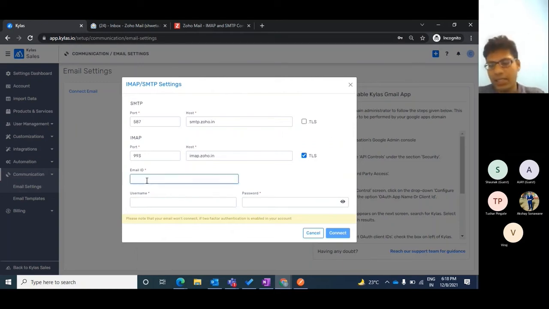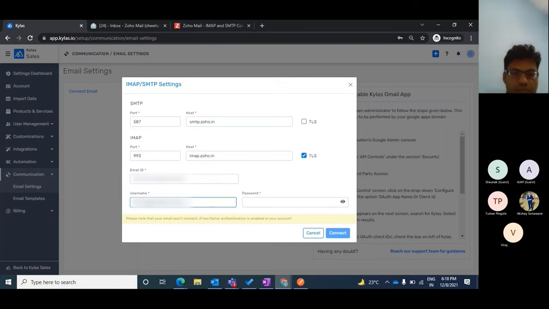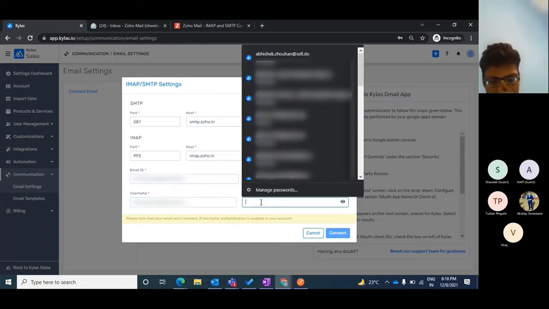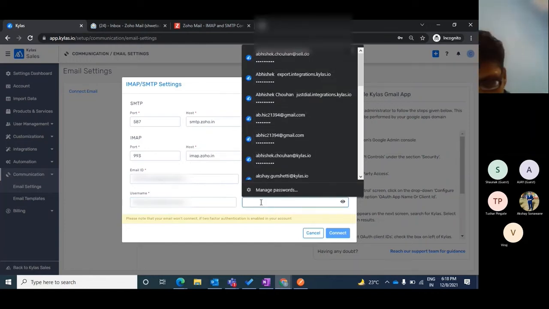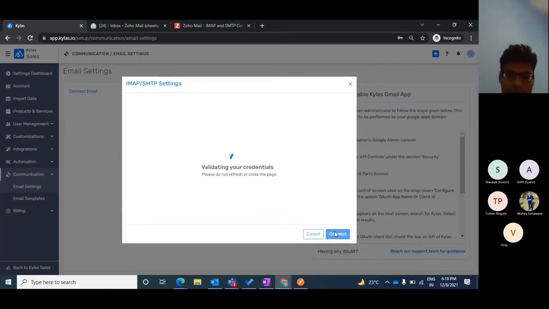Okay, and here we have to enter the email ID. I am using an email ID of one of our colleagues who has created a test account. I can use the same email ID as username. In some service providers' case, username and email ID are different. In case of Zoho, this is the same, so I am using the same thing. And I am entering my password and I can click on connect.